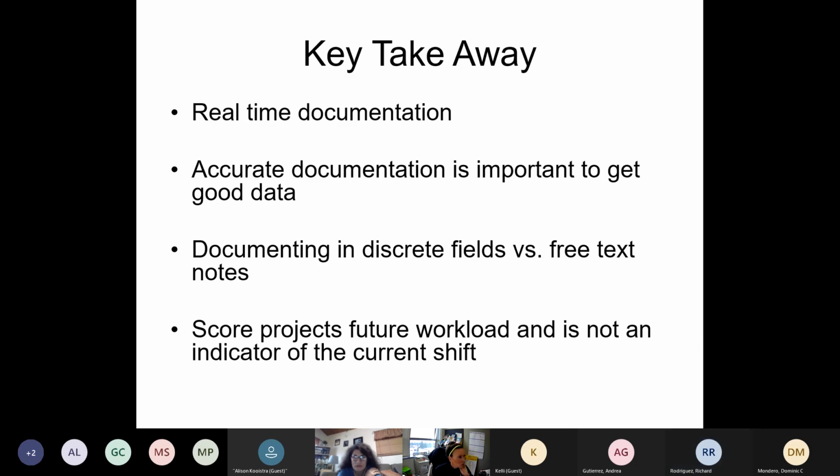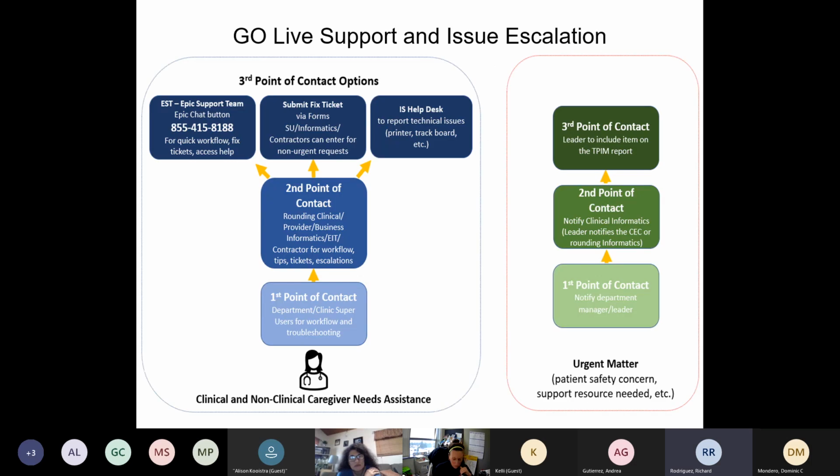And again, the key takeaways here are real-time documentation, accurate documentation, documenting in discrete fields versus free text, because the fields will capture more than the free text, and then it's future.